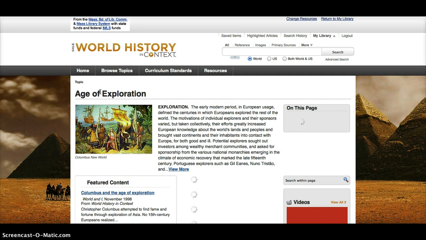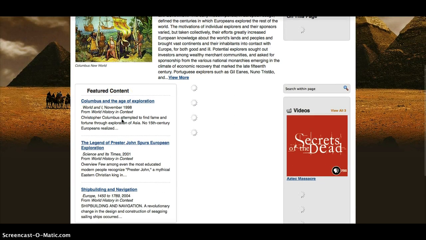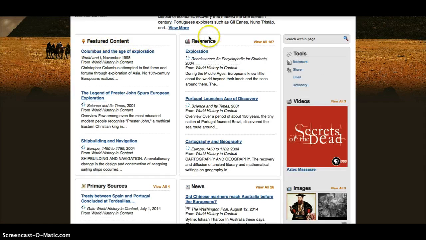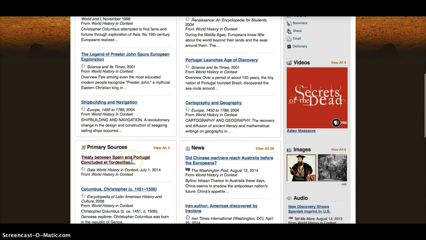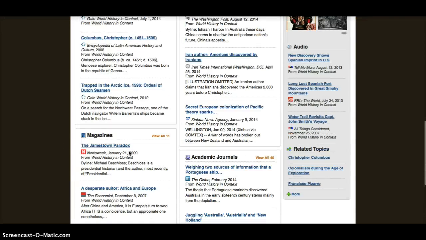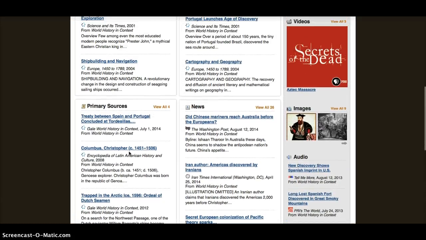Because we're browsing by topic, this is going to give you sort of an overview of the Age of Exploration. It's going to give you some featured content down here, and this really is a great way to find what you're looking for if you don't feel like searching a specific keyword. And if you see an article, you can see these are grouped by type of source. So reference sources, those would be like encyclopedias, dictionaries, things like that. Primary sources, which you all are going to need. News articles over here, magazines, academic journals. So you can see that it's really organized nicely for you.